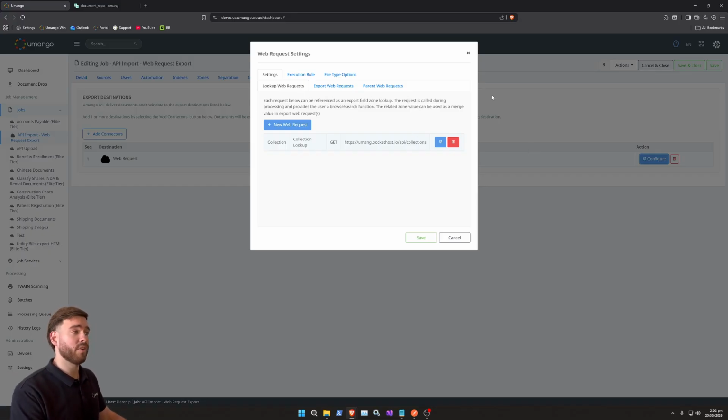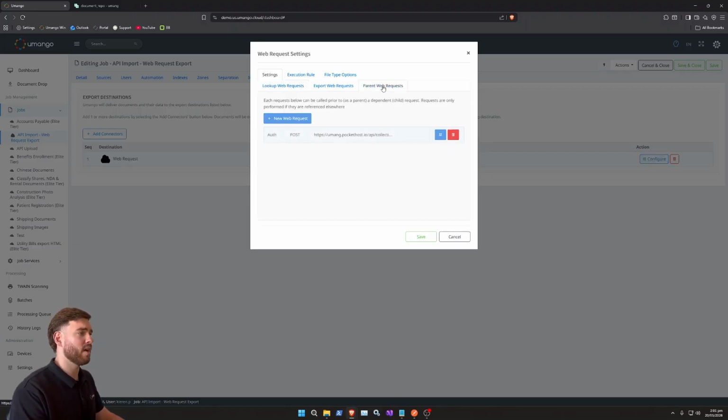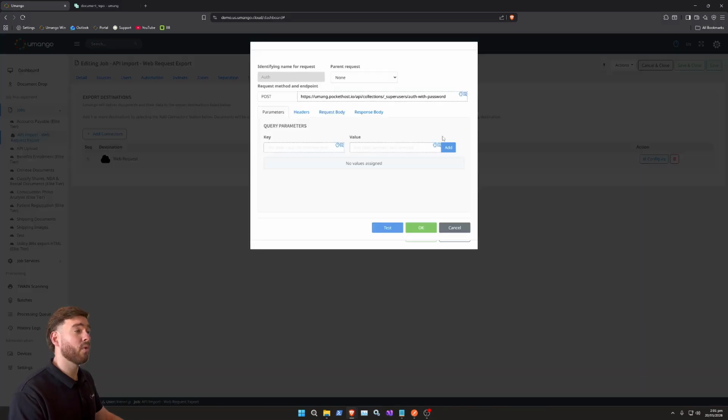But looking at the connector, we've got three different tabs. We've got a parent web request tab, which we'll have a look at. So I've got one web request set up here, okay? And this is our auth request. Now, typically when interacting with an external API, we'll need to authenticate before we can then make subsequent requests into that API.